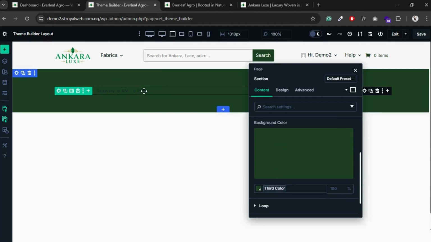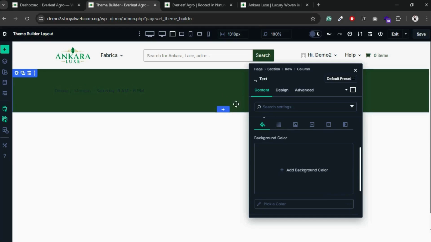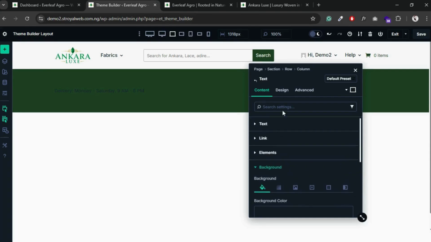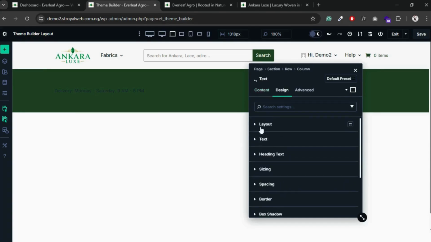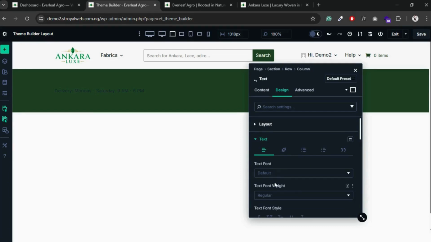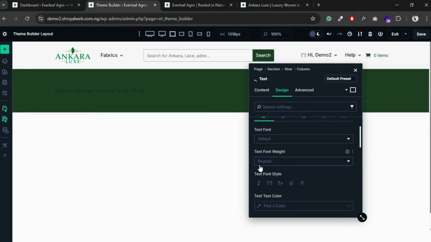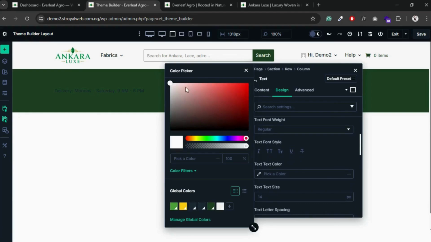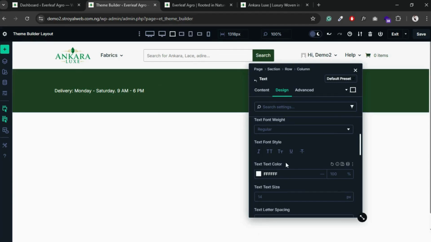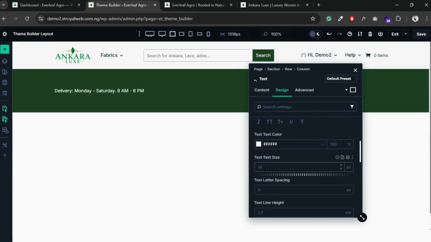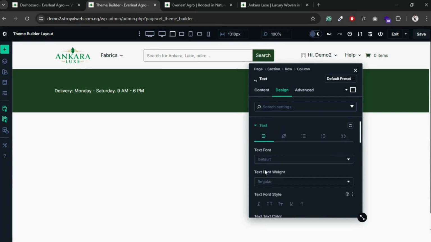So back to my module, that is this text module. You can see it here, text module. I'm just going to give it a text color. So I'll go to the design tab, go to text. I'm leaving the text font default. Then for the text color, I'm going to use white, FFFFFF, that is F in 6 places. All right, I'm going to leave it that way. And text size, I'm going to leave it on 14, the default.